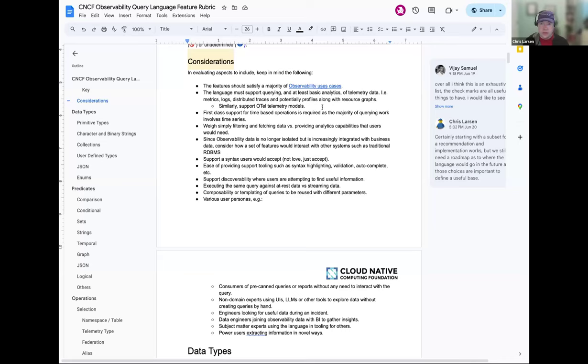The language should, at the very least, of course, support querying the data. So we need those predicates. But we also want some basic analytics because otherwise it's pretty useless, right? In Prometheus, you've got all your grouping and time selecting, consolidation or downsampling, etc. So we need at least some basics there.